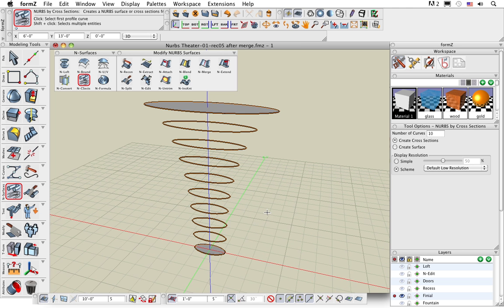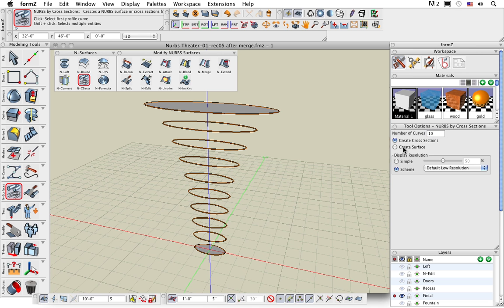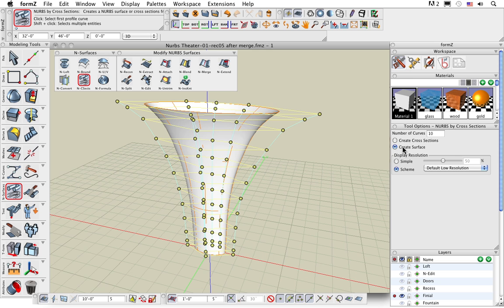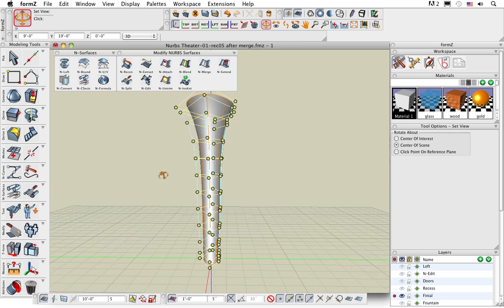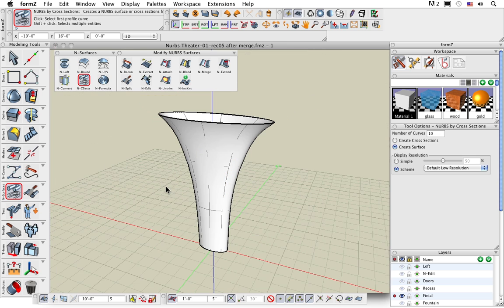We're in the result buffer mode here, so I can change any of the parameters. Let's change the number of curves to any number that I want. We can also choose the Create Surface option, which will then generate the surface through those cross-sections. And there's our Nurbs object representing the form that I want from a series of profile shapes. Alright, let's create the rest of the detail for the finial.